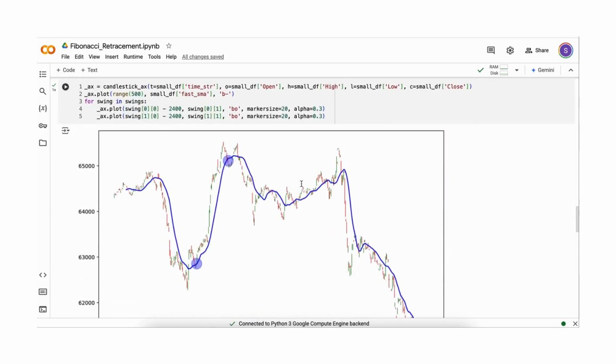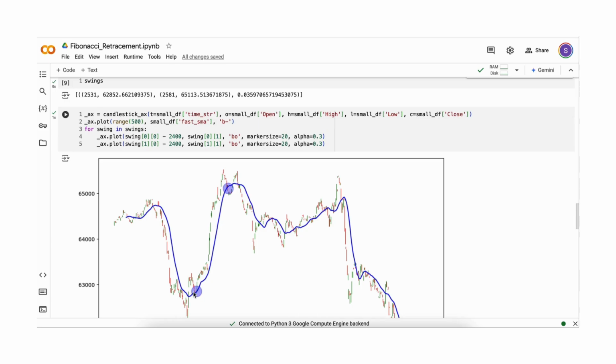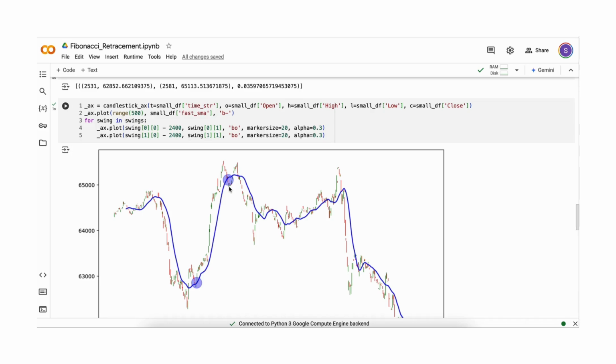Just to give you a visual example, this is the start of the swing, and this is the end of the swing. And again, this was detected purely automatically by Python. There's no manual work here. So it detected the place where there was bullish price action. Maybe I'll show you in a plot.